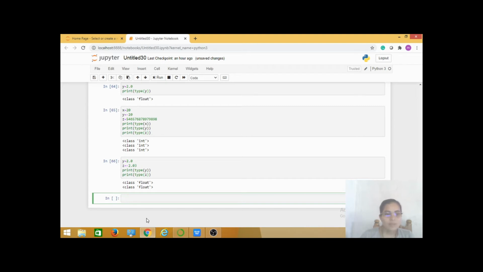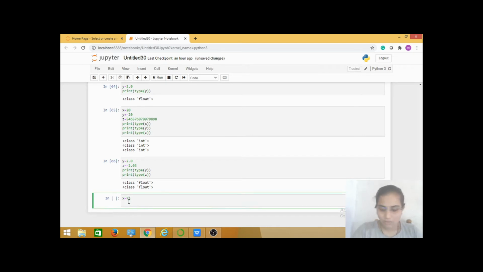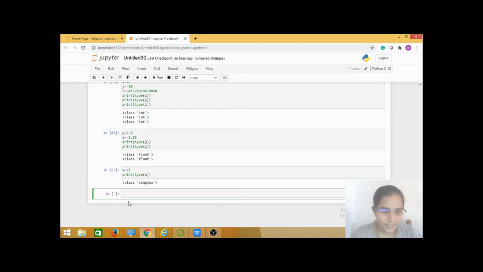Now what is meant by complex data type? A complex data type has the value j, where j is an imaginary number. We can declare this as x equal to 7j. If I want to check what data type it is, I paste the same statement and see, here I am getting the complex data type.